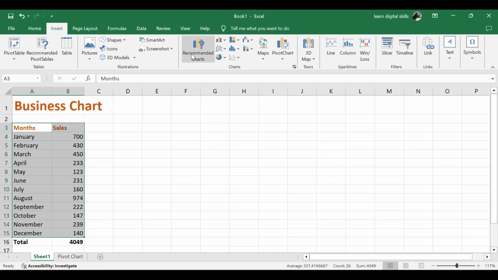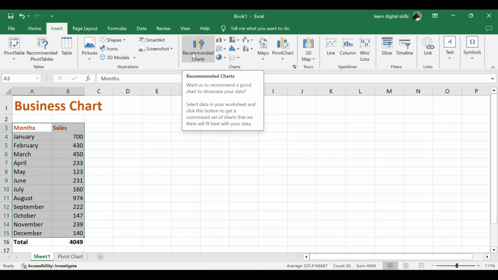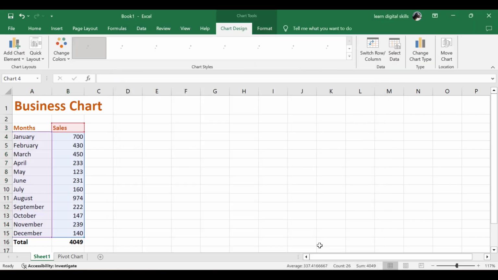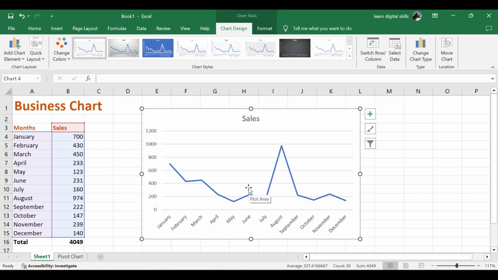Now this recommended chart is like Excel actually recommending a chart for us to use. If I just click on this, I'll see a number of charts we can use. First, let's say I want to use the line chart. Click on it, then I come straight to OK and click. Now this is it. So this is how we can pick a chart from the recommended charts in Excel.